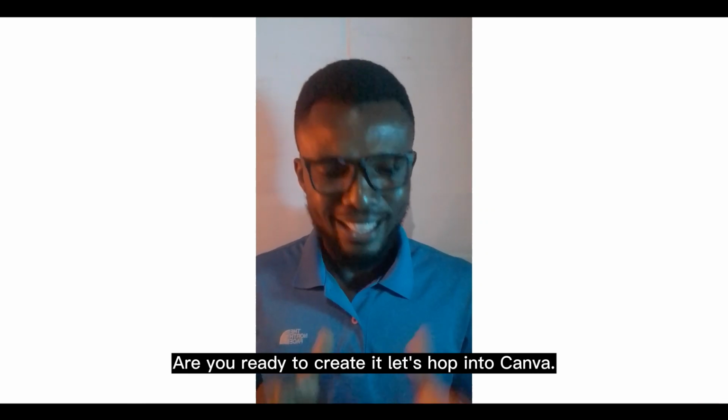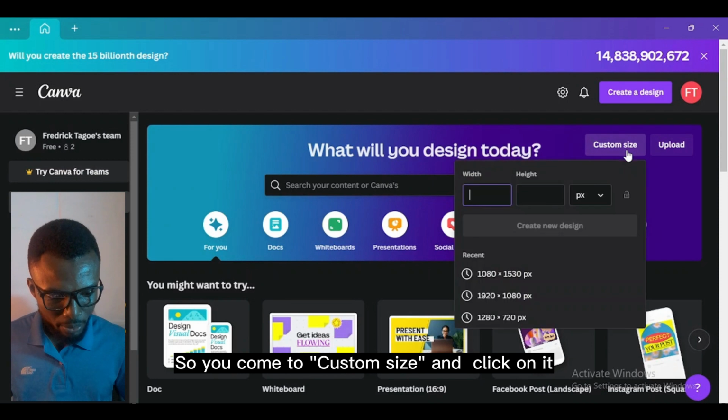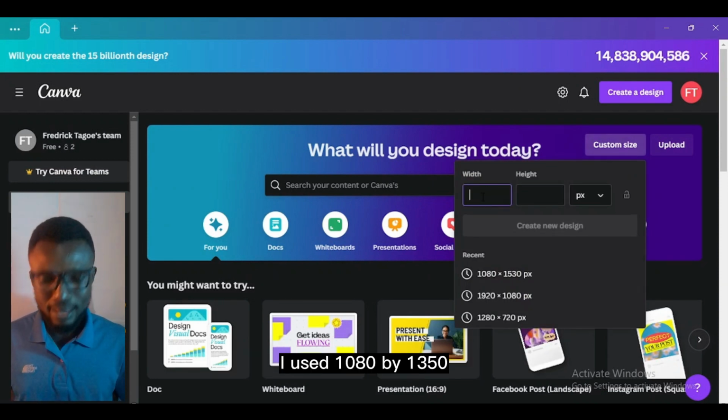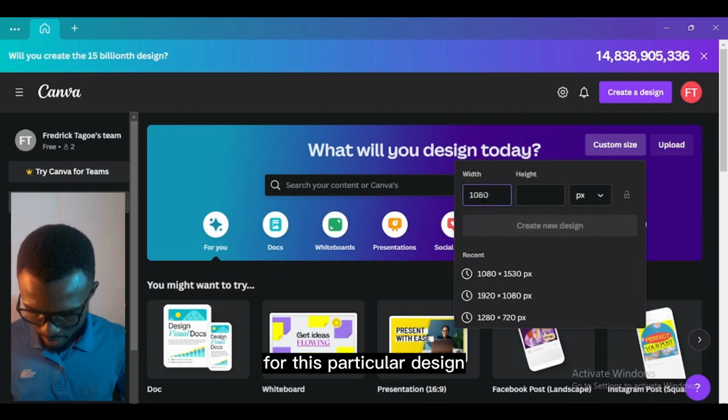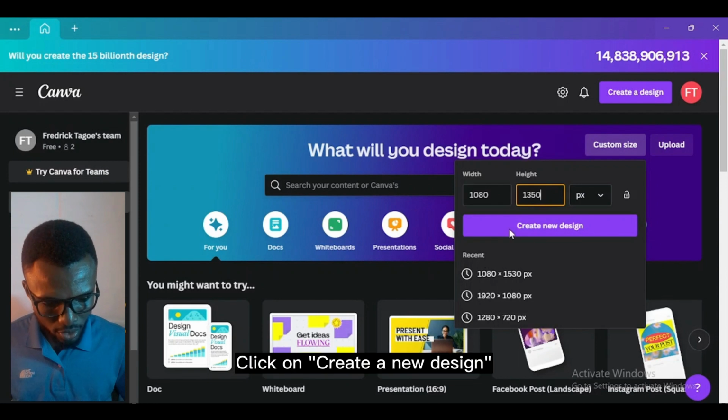Are you ready to create it? Let's hop into Canva. So you come to custom size, you tap on it. For me, I use 1080 by 1350 for this particular design. Feel free to use any dimension at all of your choice. Come to create new design.